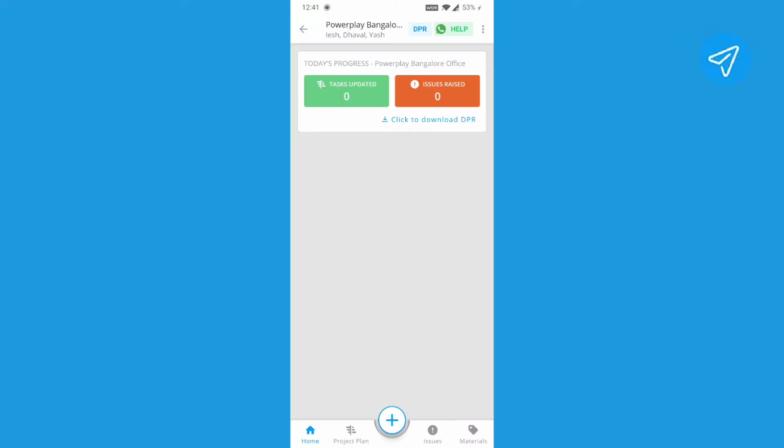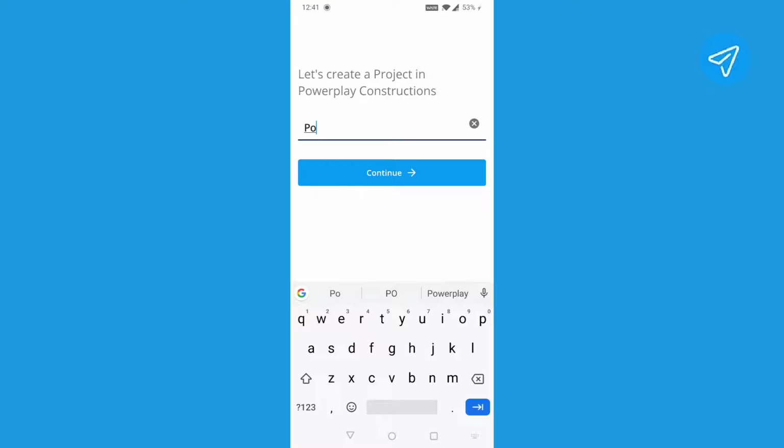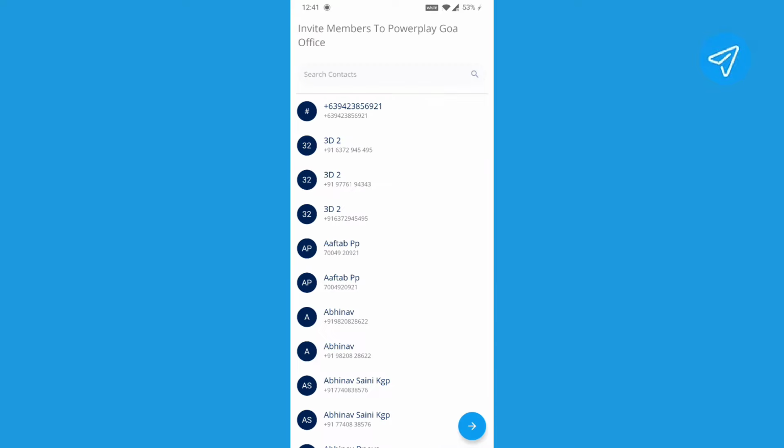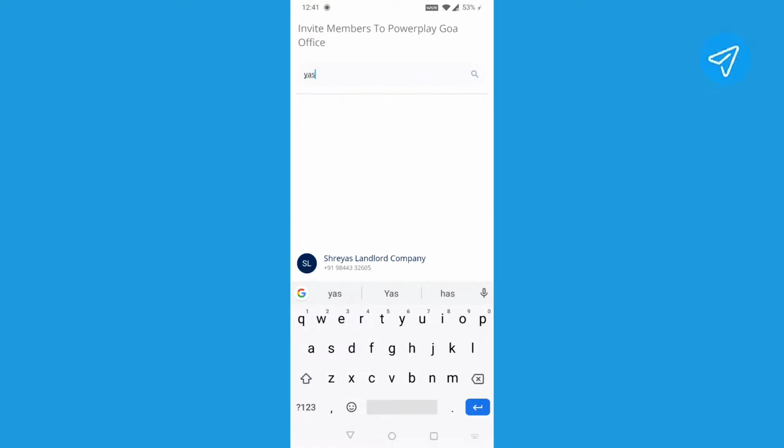Open the PowerPlay app, go to the list of projects. Here you can create a new project. Enter the name of your construction site. Invite your site team.